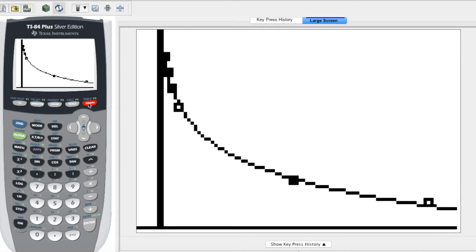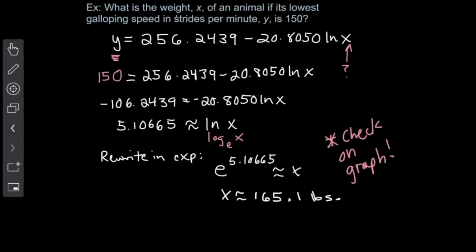Now, if we wanted to verify a problem's solution, our example problem here is, what is the weight X of an animal if its lowest galloping speed in strides per minute is 150? Now we have 2 values in our table, that is 164.2 and 125.9, but we don't have values in between, so we can guess, of course, that it's somewhere between 75 and 500, but that's giving us quite a lot of span here.